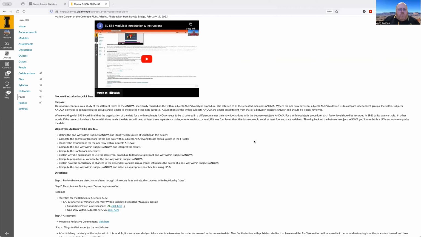closely reviewed. When working with SPSS, you'll find that the organization of the data for within subjects ANOVA needs to be structured in a different manner than how it was done with the between subjects ANOVA. For a within subjects procedure, each factor level should be recorded in SPSS as its own variable. In other words, if the research involves a factor with 3 levels, the data set will need at least 3 separate variables, one for each factor level. If it was 4 levels, then the data set would entail at least 4 separate variables. Thinking back on the between subjects ANOVA, you'll note this is a different way to organize the data.